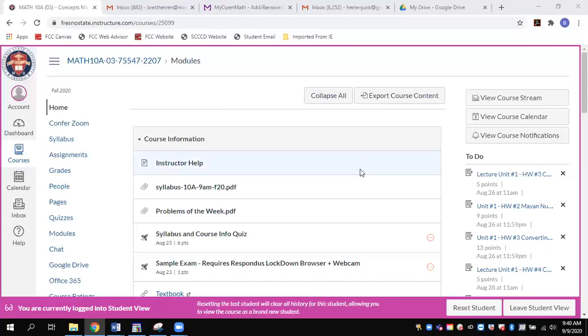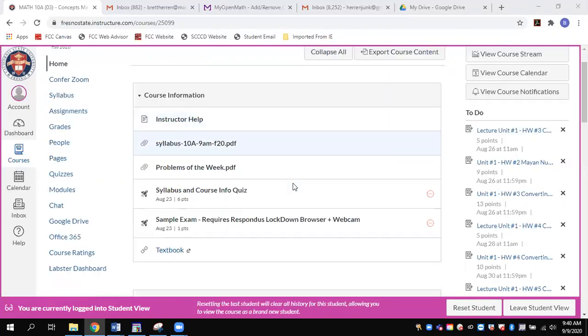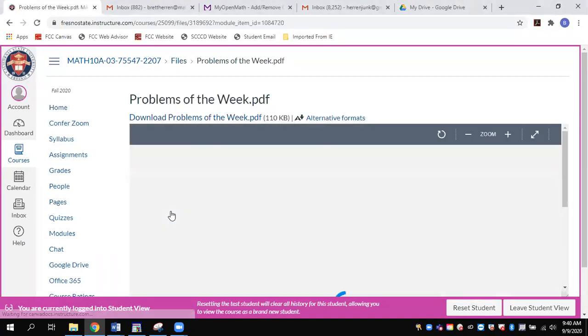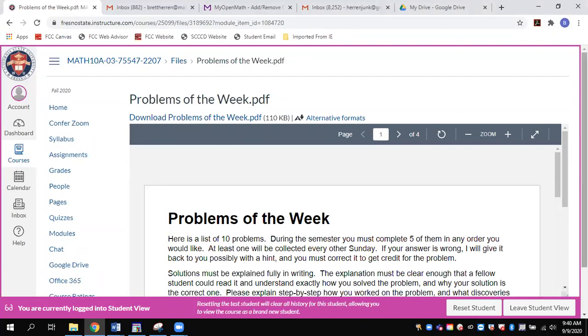So let's talk about problems of the week. This is our first time doing this, so I want to explain how these are going to work. First off, where do we find the problems of the week? Right here. I'm on the main first page in our Canvas course shell. Right down here, it's the third thing from the top: instructor help, syllabus, and boom, problems of the week. You click on that, it opens up, and there they are.